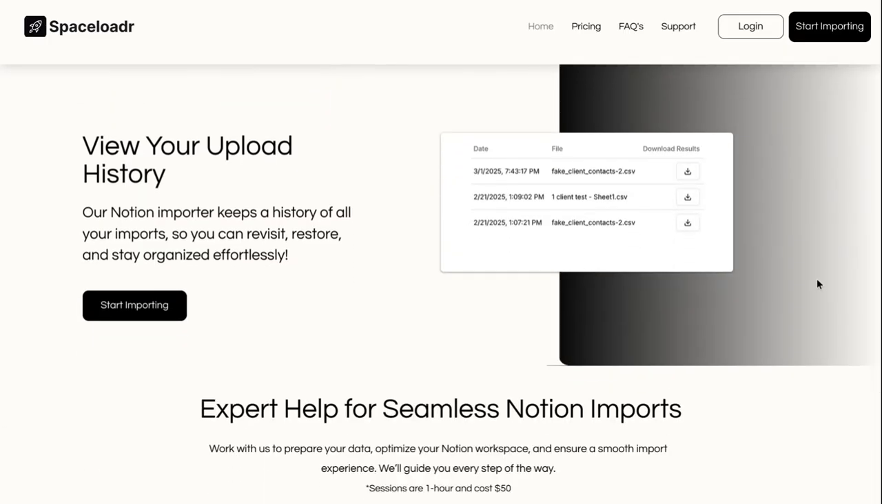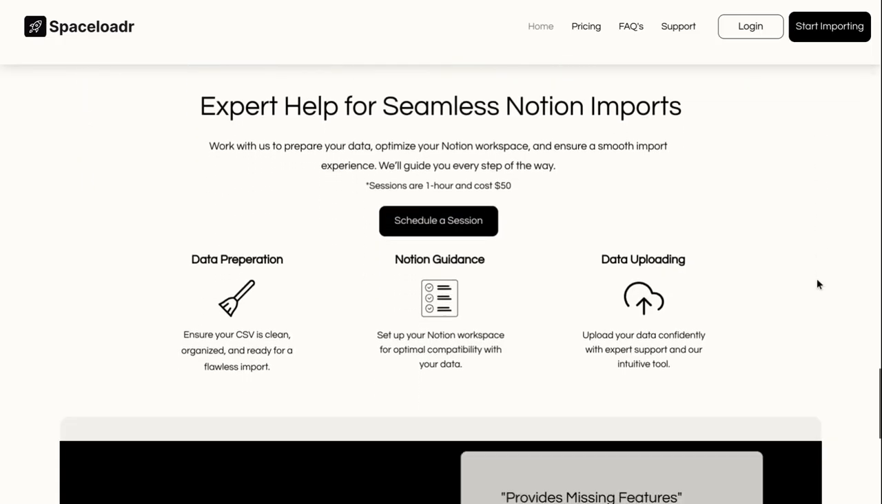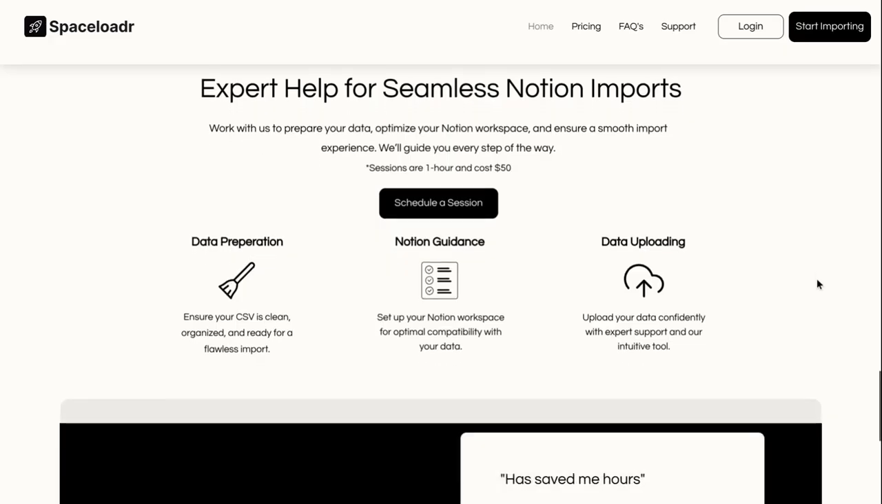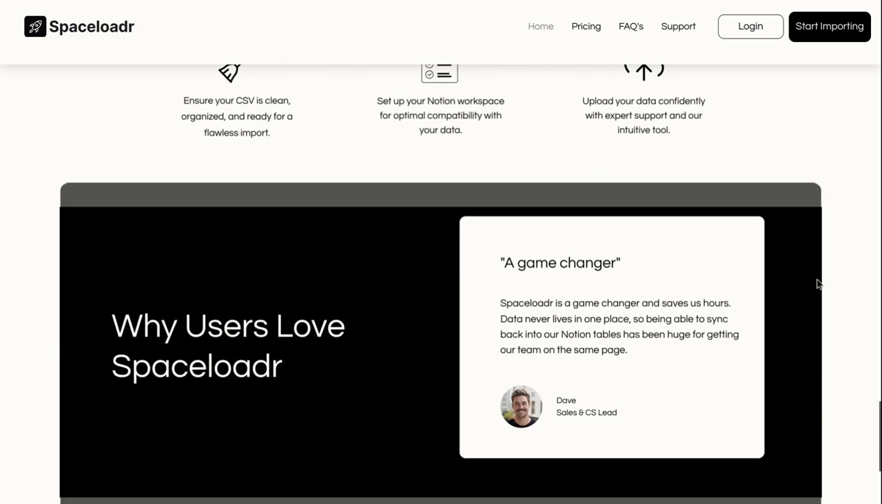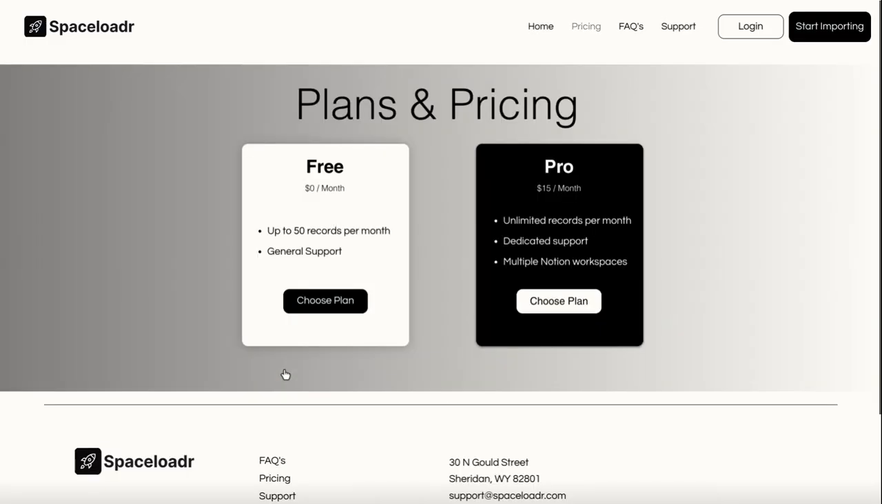So you can also see the files you have uploaded in the past, and also it helps to data clean your files so you don't import wrong formats or data that is not useful. And from there you can really just keep track of everything you have imported.